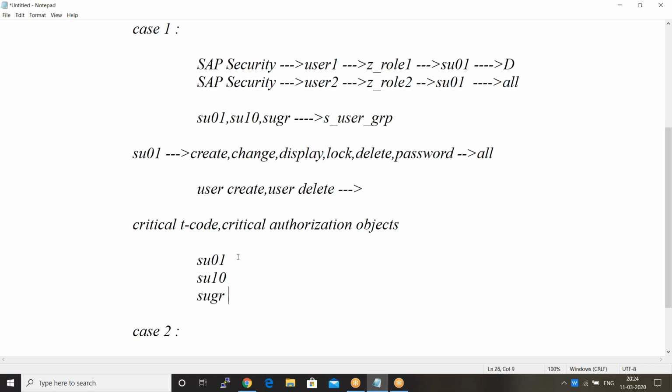No, this is the security part of SU01 also. If you provide SU01 create and change to anyone, automatically what happens? He's able to create the user. When you create the user, what happens? It comes to license. You have to pay the license for the user ID also. The security guys can also delete the user if SU01 has full access. That's why you have to ask the reason.